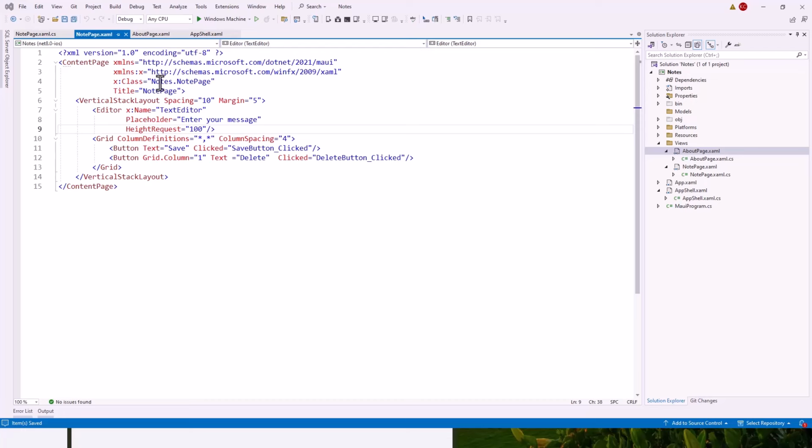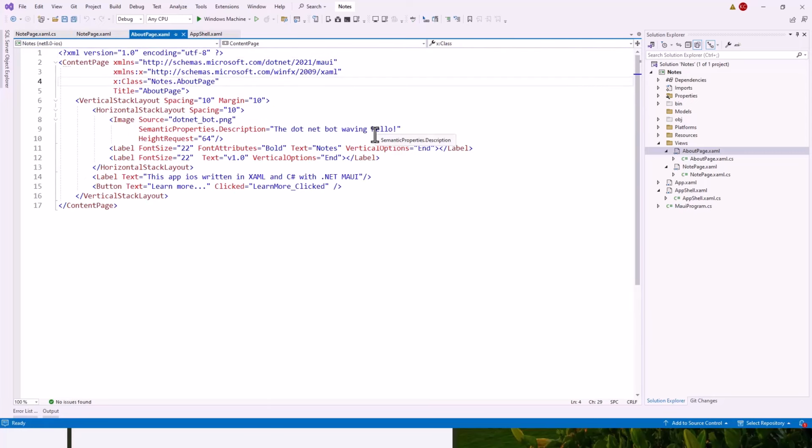Now change the x:Class from Notes.NotePage to Notes.Views.NotePage, and save it. Okay. Now this process will have to be repeated with AboutPage, so Notes.Views.AboutPage. Now I'll have to fix the namespace reference in the Shell class also.